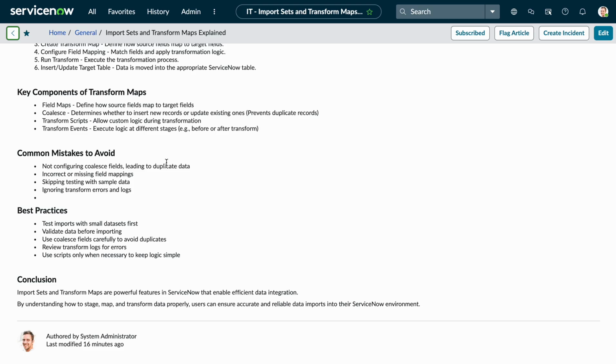Skipping testing with sample data. So essentially, if you don't test this and you just try to load everything at once, you're most likely to fail. Always test it with sample data. Upload a few. Essentially, you'd always look to test this in a dev instance and test instance before you upload or import data into production, and use small amounts of data to just verify that everything's looking fine before you load the full batch.